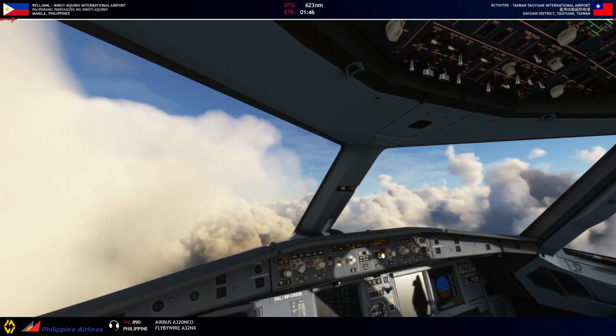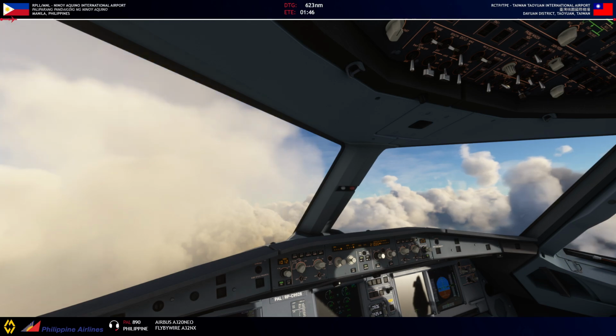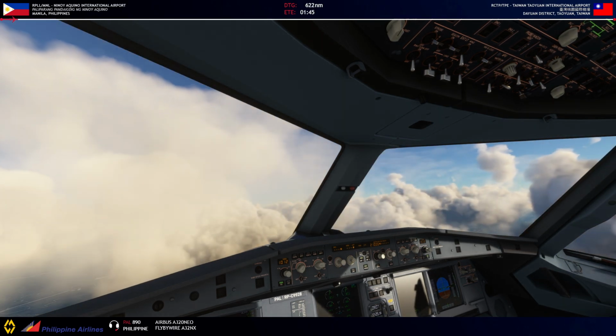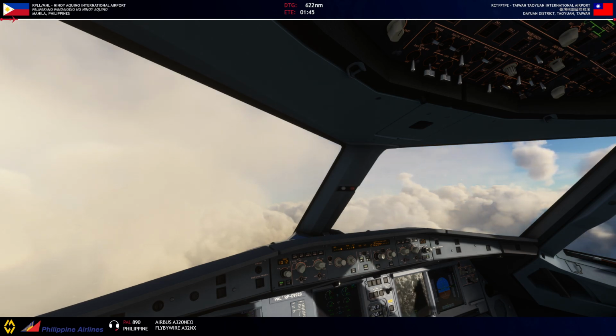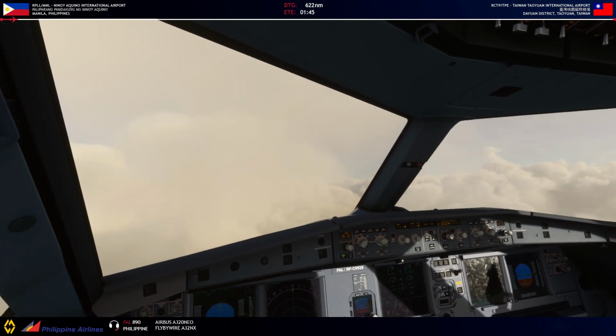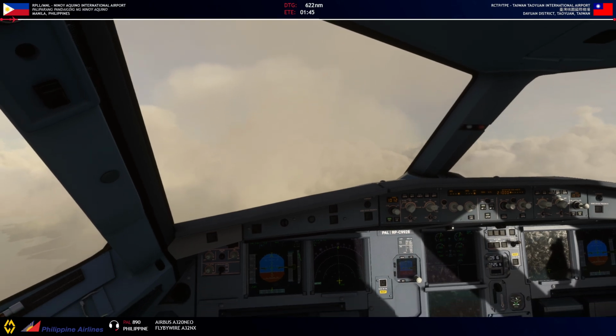Ladies and gentlemen, the captain has turned off the seatbelt sign, so you are now free to move around the cabin. Qantas 20, heavy, continue climb flight level 210. Continue climb flight level 210, Qantas Crew 0, heavy.